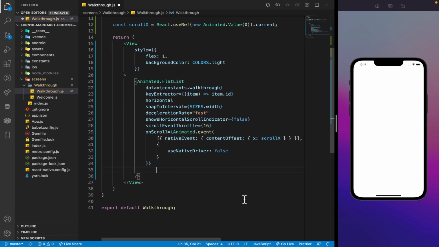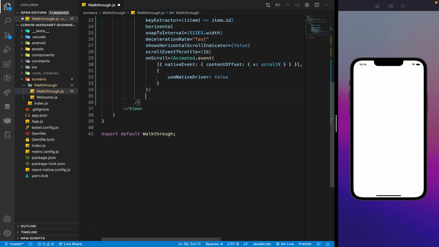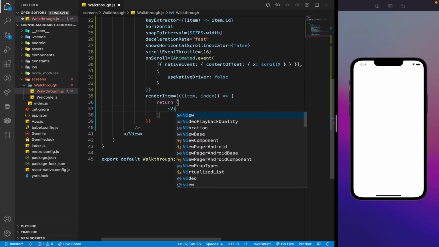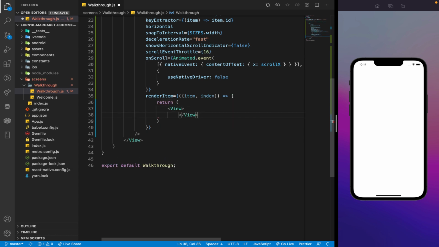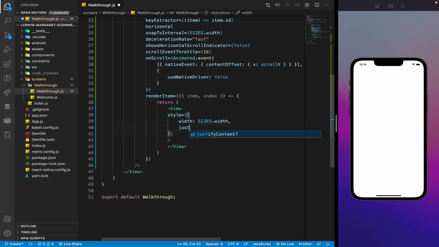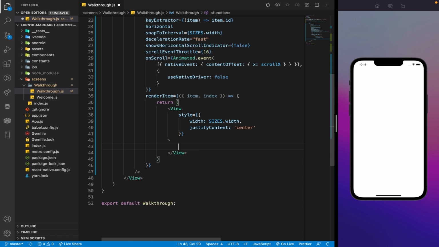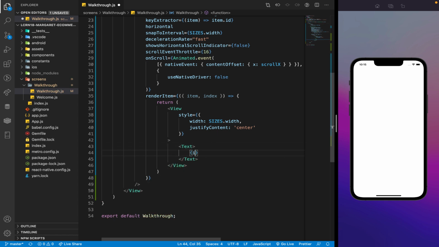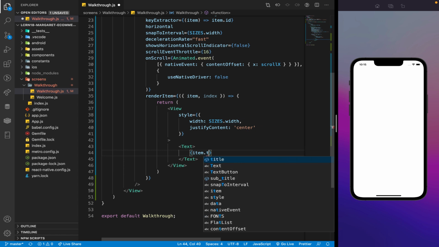Next, for the renderItem prop. Alright, so renderItem equals item, index, followed by the arrow function, and we are going to return a container View with a bit of styling. Width should be equal to sizes.width, and justifyContent should be equal to center. Now just to see if it works, I'm going to simply render a Text component for now, and over here we are going to render item.title.